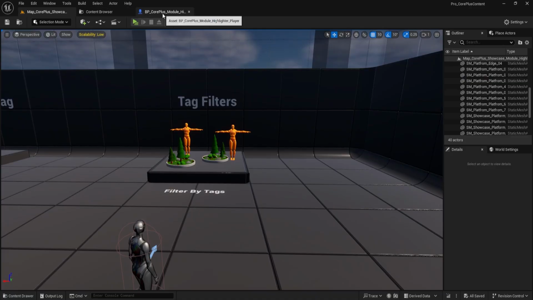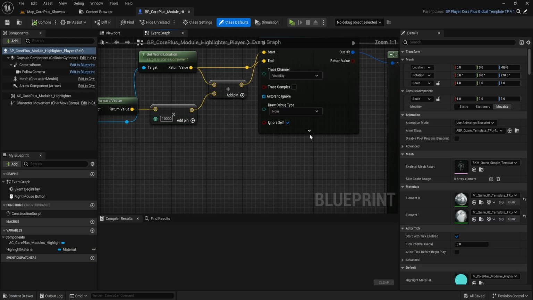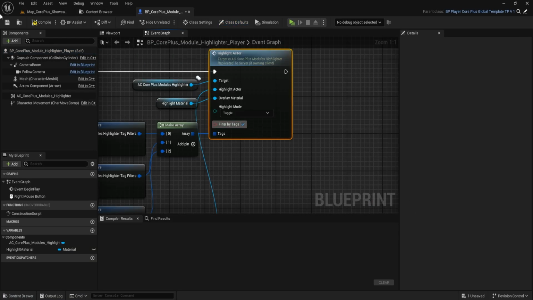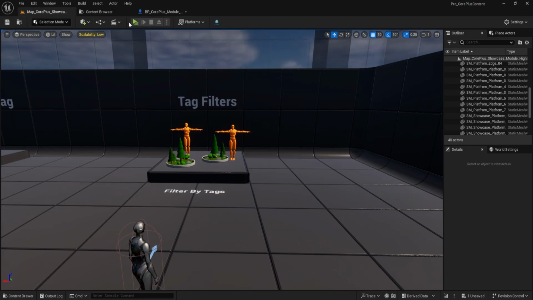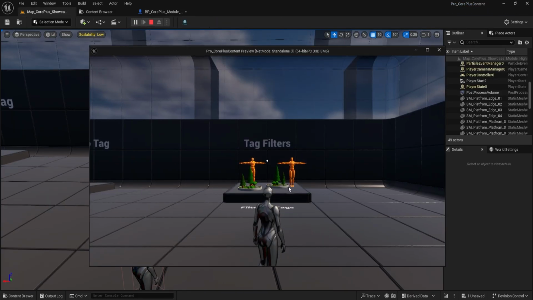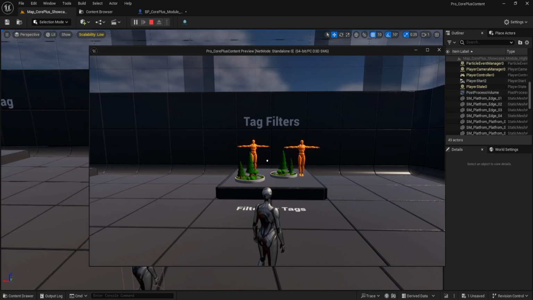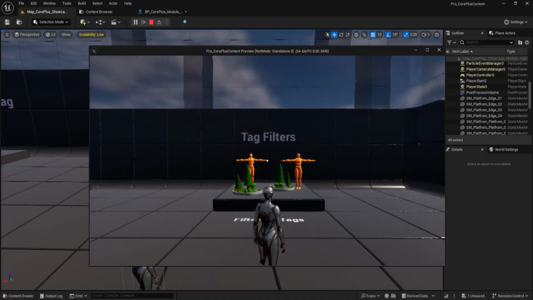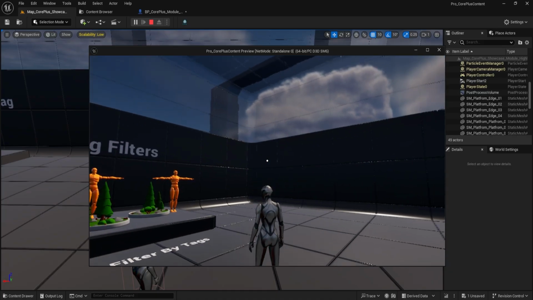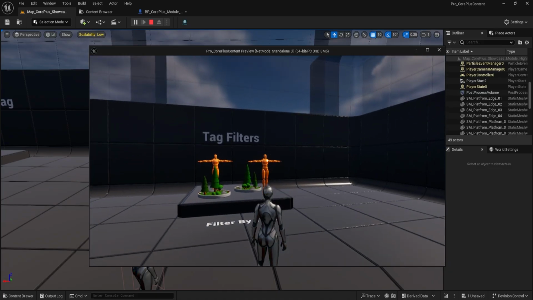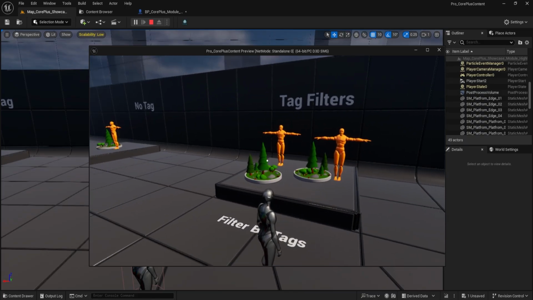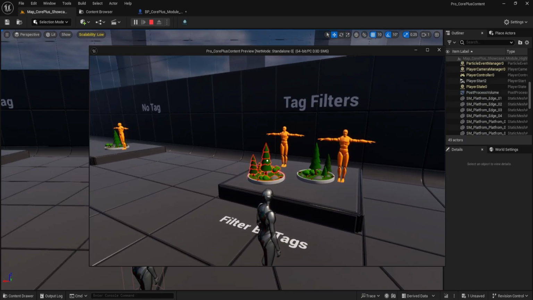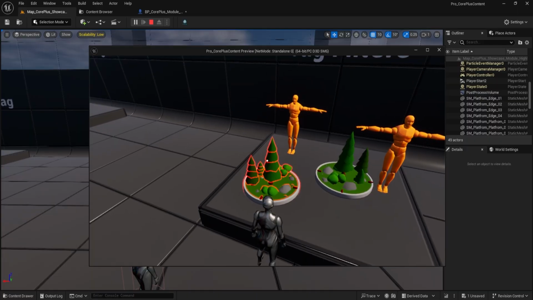Next, we are going to implement the filters. So by enabling the filters, player will only be able to highlight the meshes which are filtered by their tags. For example, I am selecting and clicking on these meshes, but none of them will be highlighted. If I click on this static mesh, it will highlight with the custom material.